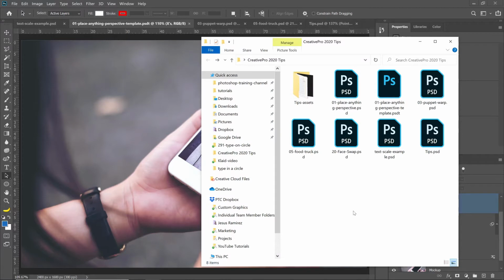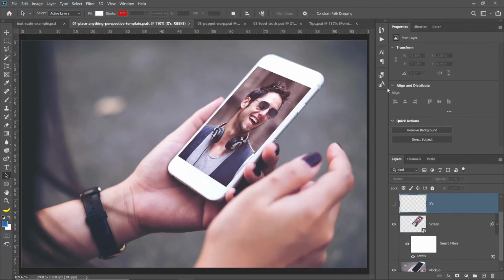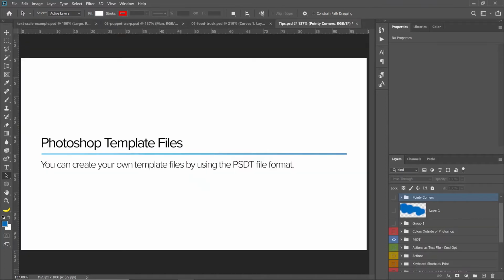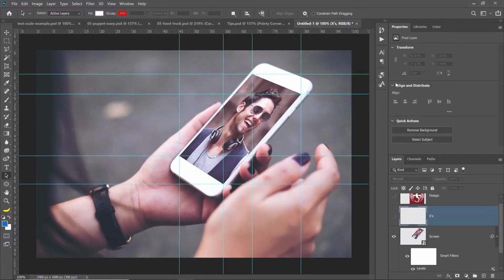So when I open this up, you'll notice that I have a PSDT. Notice that the icon looks a little bit different. And when I open up that PSDT, Photoshop, let me actually just close this file and then open it up. I think I needed to close that first. Let me open up that PSD file. There we go, PSDT file. It opens up an untitled document. It's no longer the same file.